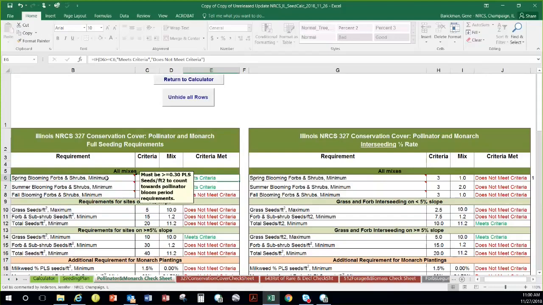Again, we've got the pop-up comments here. It states that for a species to count for a bloom period, it must be greater than or equal to 0.3 seeds per square foot. A lot of times people say, well, I've got all these spring blooming forbs in there, but I'm not meeting the criteria. When we go back in and look, it's because maybe they have 0.1 seeds per square foot. These little pop-up boxes help remind them what it takes to count in each of these fields.